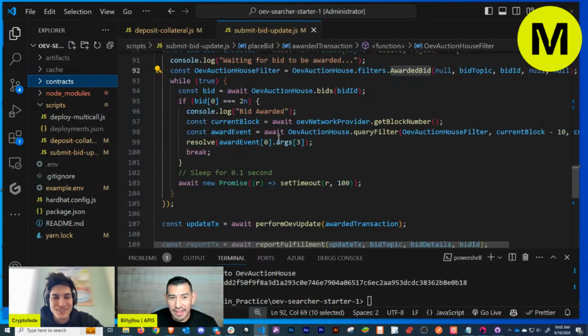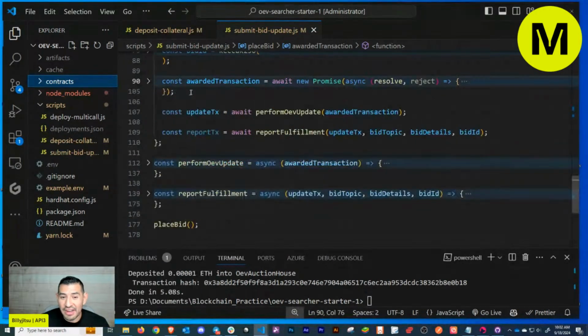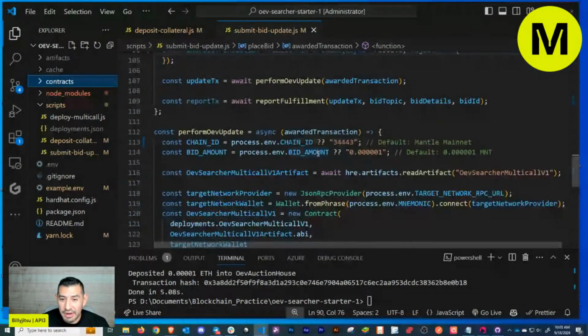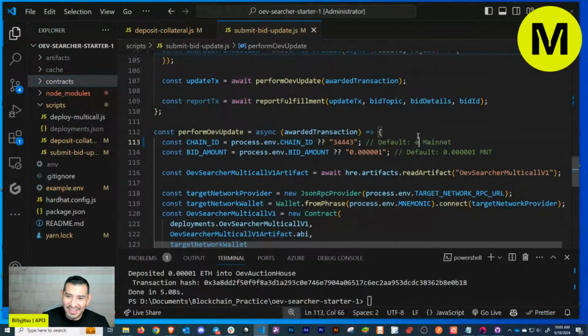Epic. Okay. Nice. Now that we have our awarded transaction, we're going to go ahead and perform the OEV update, which is this function right here with our signature. Here is where we're going to do it on Mode network, so we're going to make sure that we are on Mode. Why do I have this Mantle here? One second, let me put that in there. Mode net. So I have the ID, and then we're going to do our bid amount.